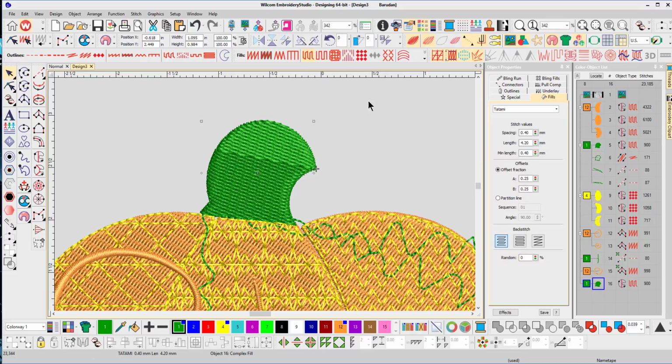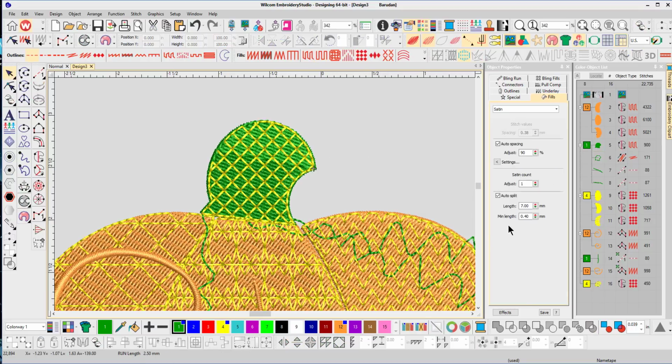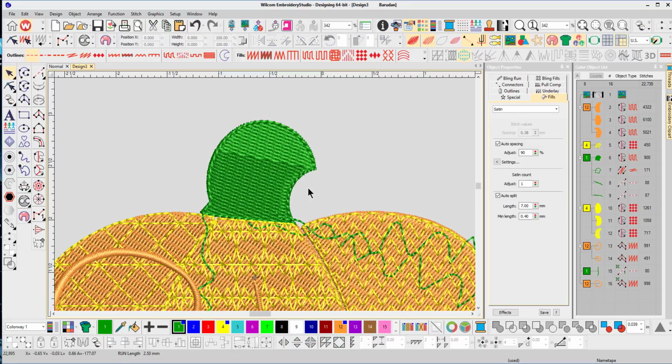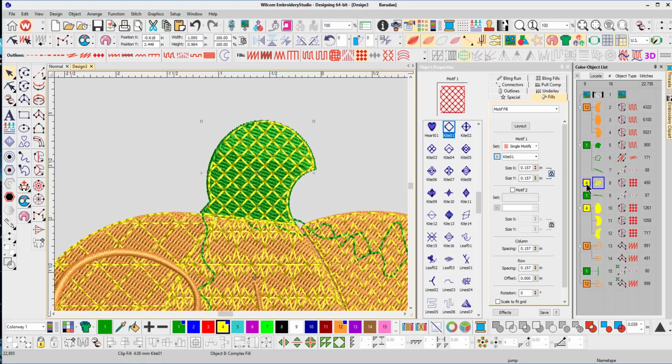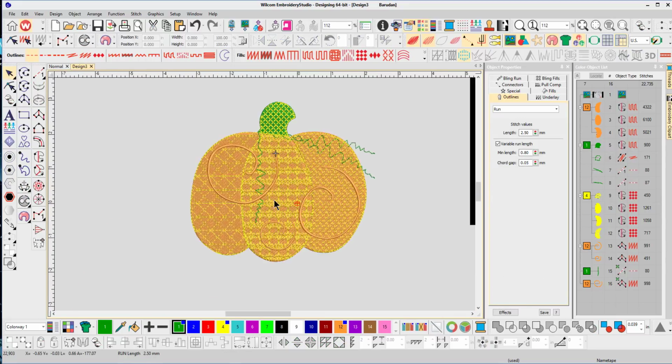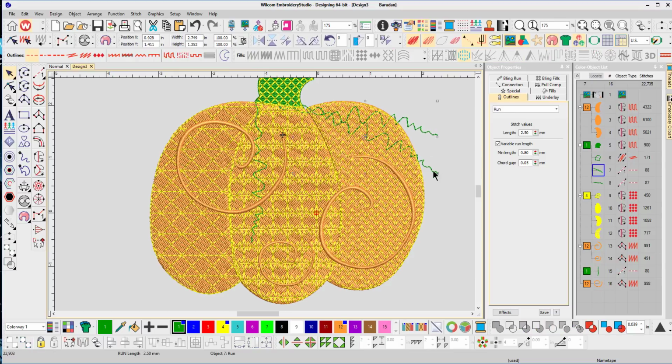I kind of like that. I thought the stem looked a little bit plain, so I do a copy and paste and motif stitch over this one as well. It's starting to come together. I'm kind of liking it. I do like the swirlies on the pumpkin. I like how it looks.